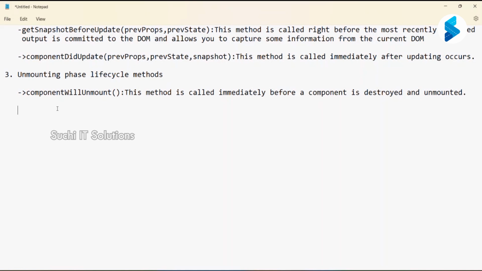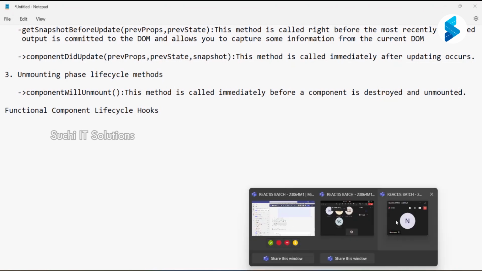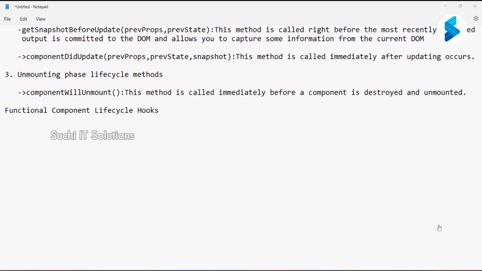Similarly, functional component life cycle hooks are also available. So what are the functional life cycle methods that are available? I'm just going to mention them here. Functional component life cycle hooks.